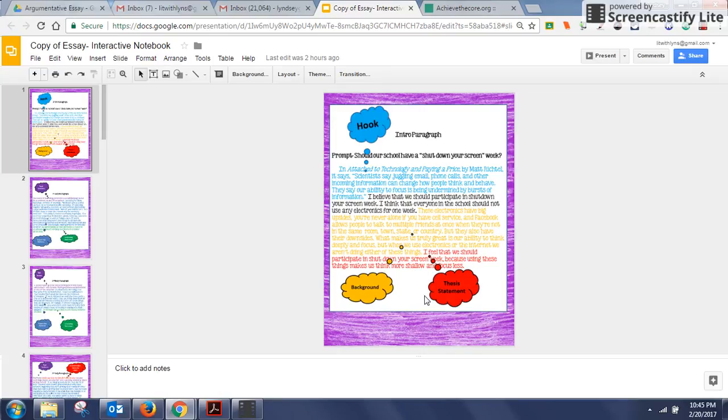And I use these color-coded strategies so that my students can remember, oh, well, I know that the thesis statement is in red, so I can automatically look at that and see. And I can also identify the 3 reasons as well as the claim. And then I go through each step.